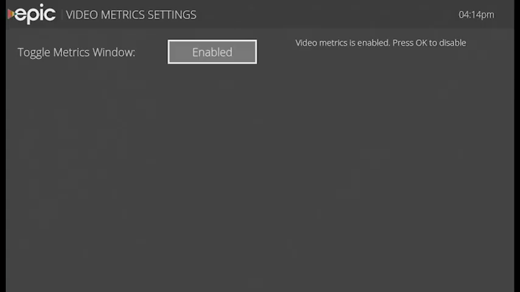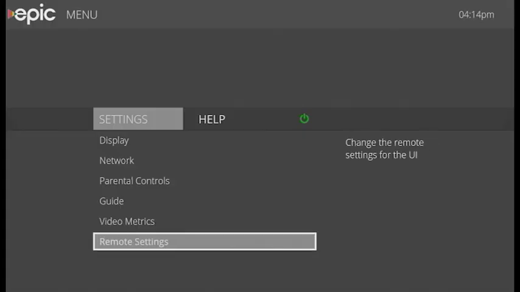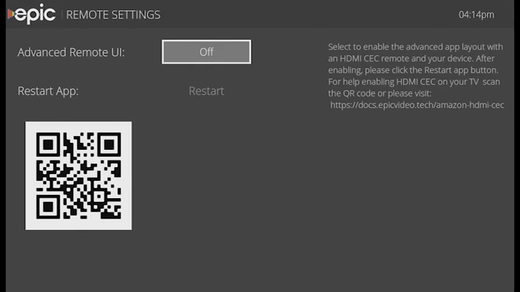Remote settings. In this section, you have the option to potentially pair your TV's remote with the Amazon Firestick. This will allow you to use your TV's remote with the Firestick to control the Epic app. This will eliminate the need for 2 remotes. Please visit the link on this page to find out if your remote is compatible and can be paired with the Firestick, as well as detailed instructions on how to pair your remote and begin using it with the Epic app.